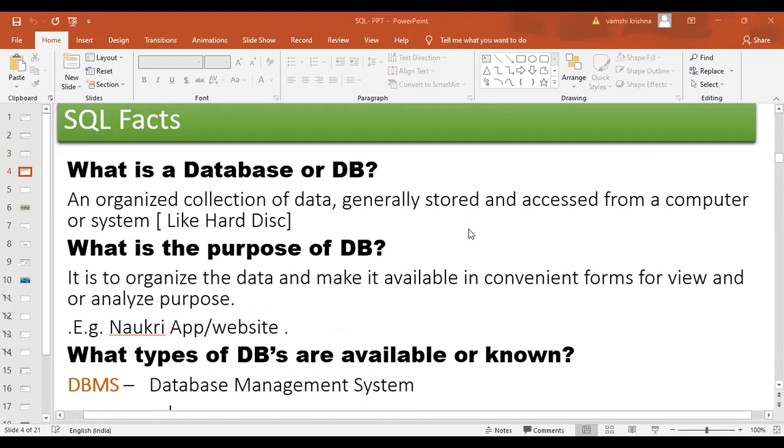Now, guys, if you look at this screen, some of the basic facts of SQL: first, why is the database such an important concept? A very simple example I want to explain here is Naukri. When you go to Naukri or Monster and you want to apply for a job, what happens to your resume? Your resume gets saved as data, as a record, in Naukri's database.